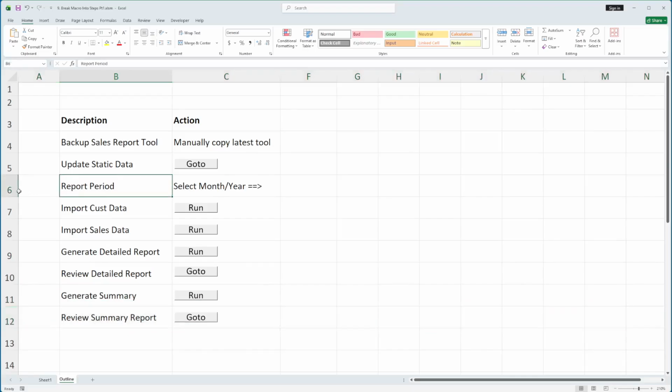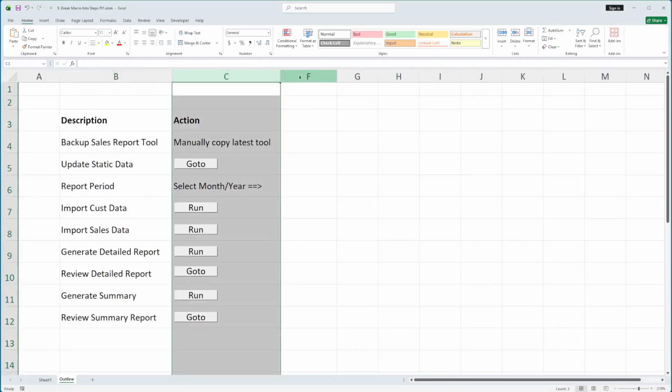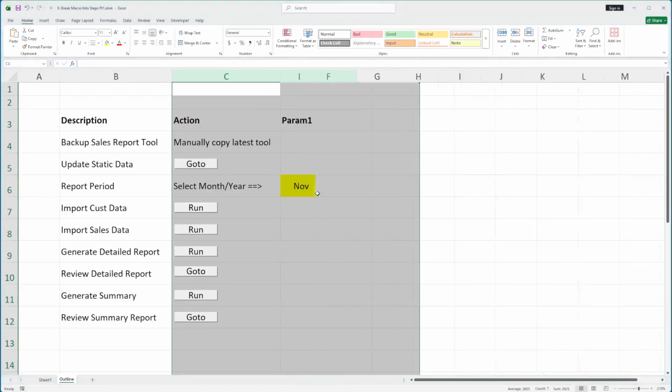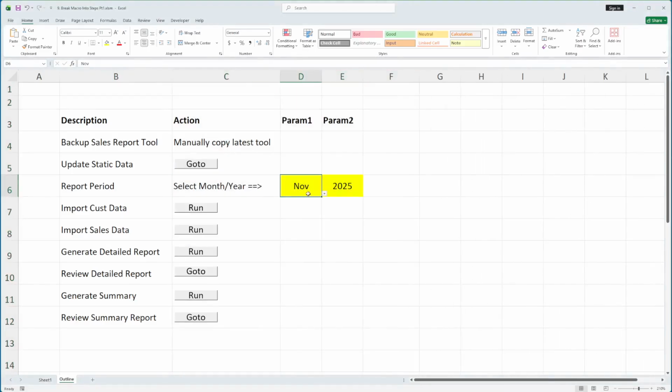And finally, one of the other things I tend to do is add any input parameters. So for example, let's say the sales data has sales information for the last 3 months or 6 months, but the user only needs a particular month. Well, we could add some parameters to filter it out, and I've already done that here. So we would have a drop down for the month and for the year as well.